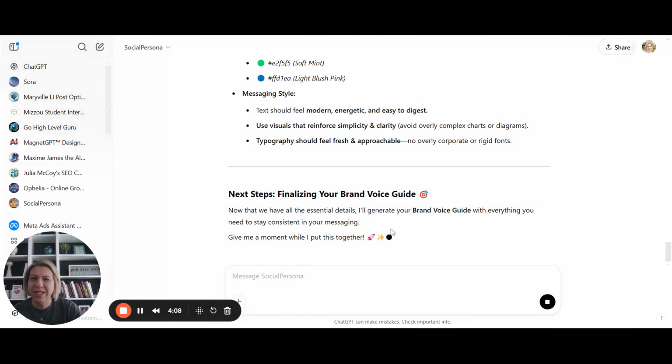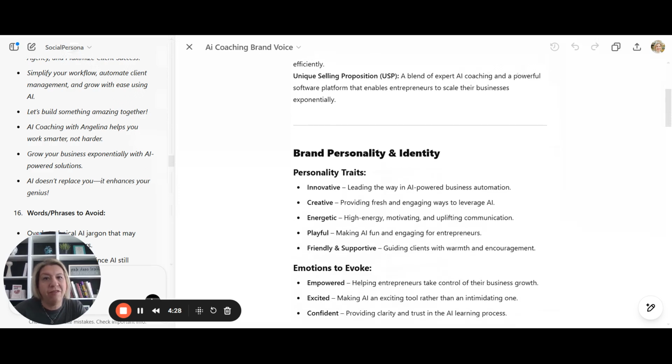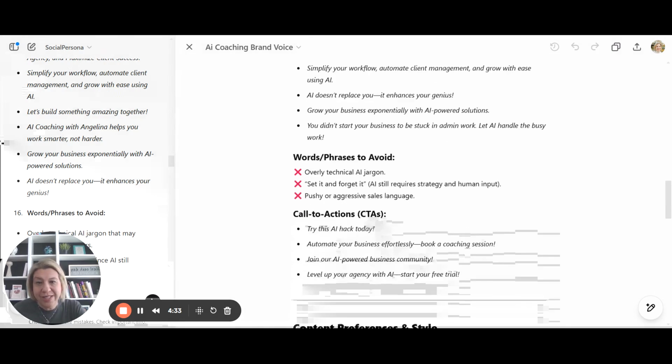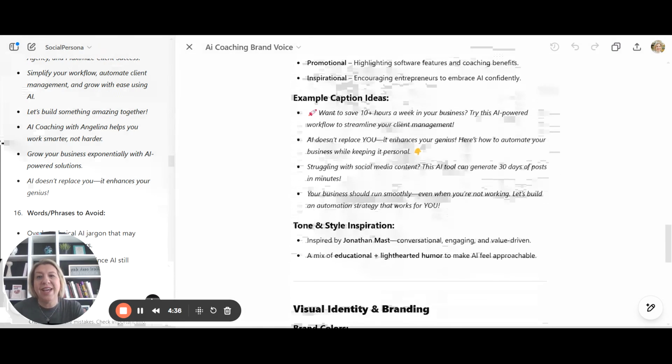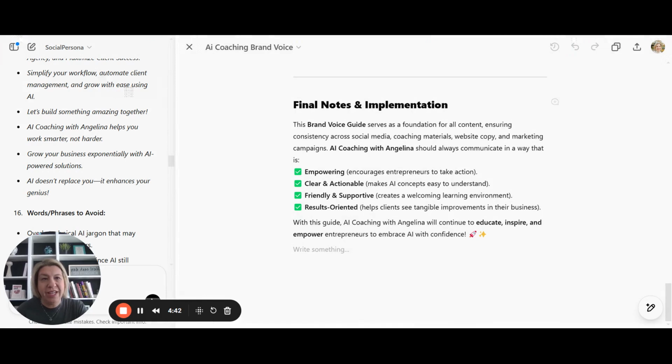So now it has all the essential ideas and it's going to put all of that into one cool document with my brand voice guide. Okay, and now this is where the magic happens. So now I have this beautiful brand overview that tells me all about AI coaching with Angelina. I have the personality and identity, tone and messaging style, language and key phrases, content preferences and style, and then visual identity and branding, and some final notes for implementation. And what I'm going to do is capture all this information and save it.